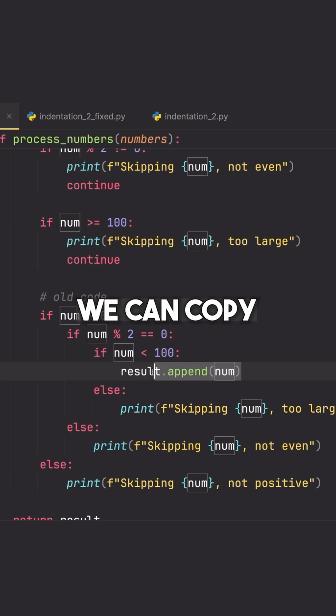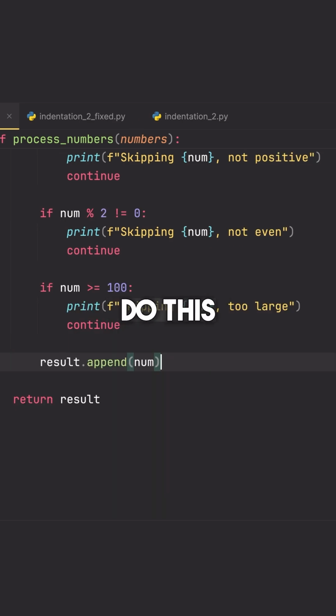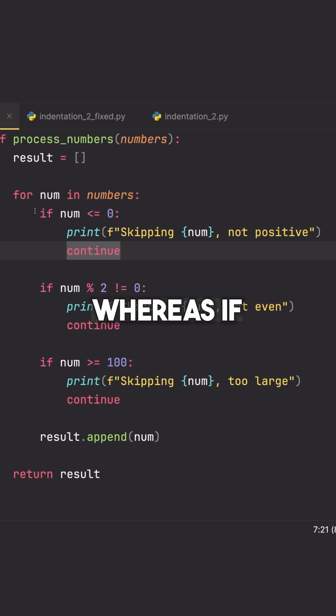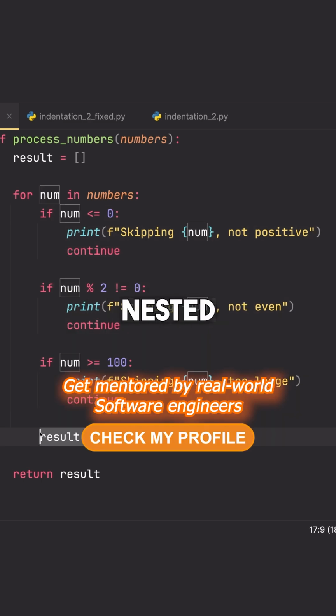And now we can copy what we do want to do. I'm going to get rid of all of this, and I can just do this at the bottom of the for loop. Whereas if none of these things are true, that means that this number qualifies, like we would have had in those nested if statements, and we can append it to the results list.